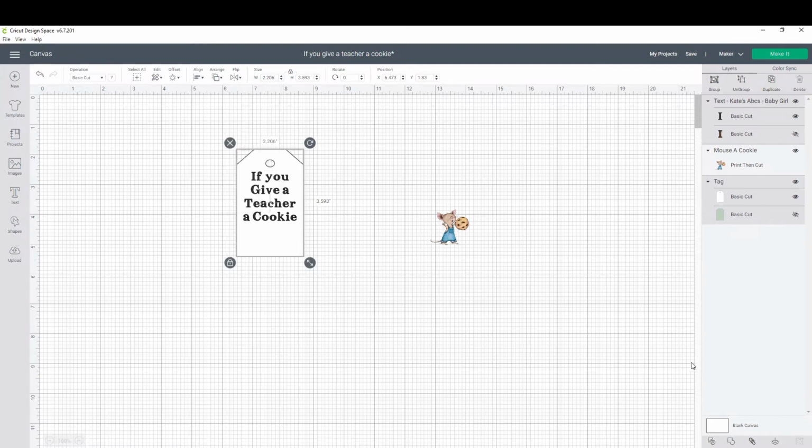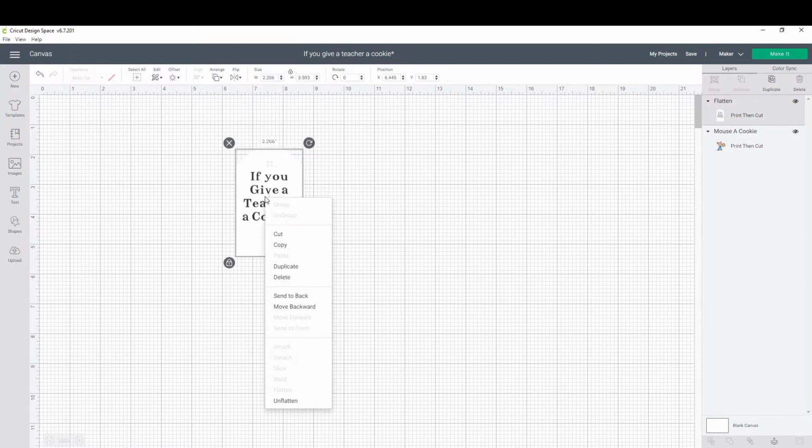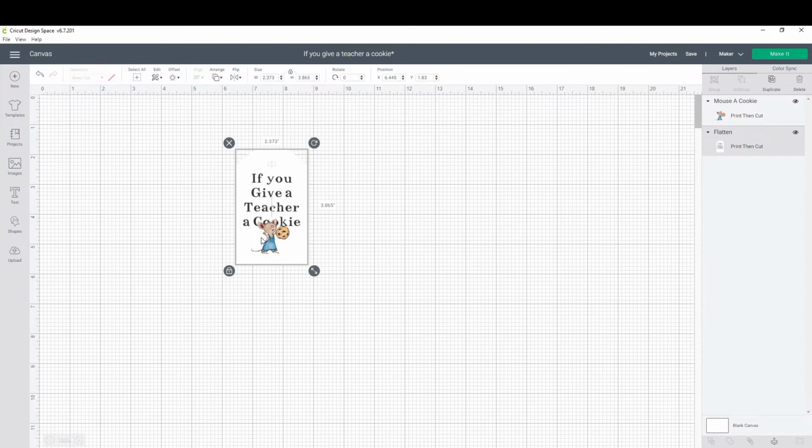There we go. Now I'm gonna go down here and say flatten. That looks really good. Hopefully that's not too big because I would like my character to not have to be so teeny weeny. Send to back. Okay, it's a little small.